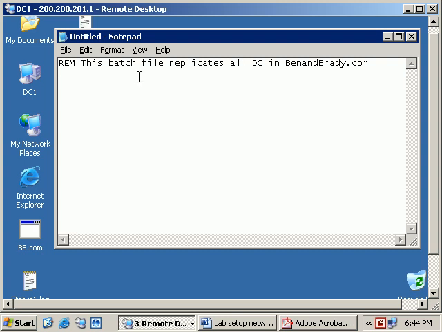This is simply a remark. This file will not actually run. This is just a note that you're leaving for yourself, so you know exactly what this particular batch file will do. Now let's type a first command. The command is repadmin, and the switch is replicate. And now let's do this carefully. I'm going to type DC1, DC2. So it's going to be from DC2 to DC1, and then type DC equals Ben and Brady, comma DC equals com.